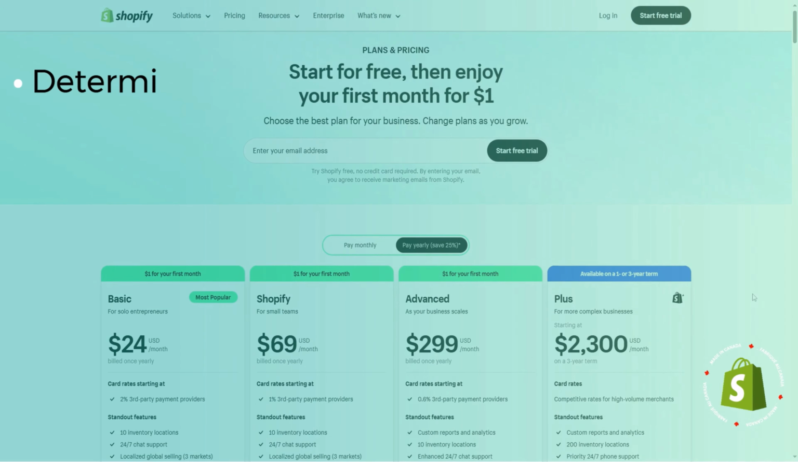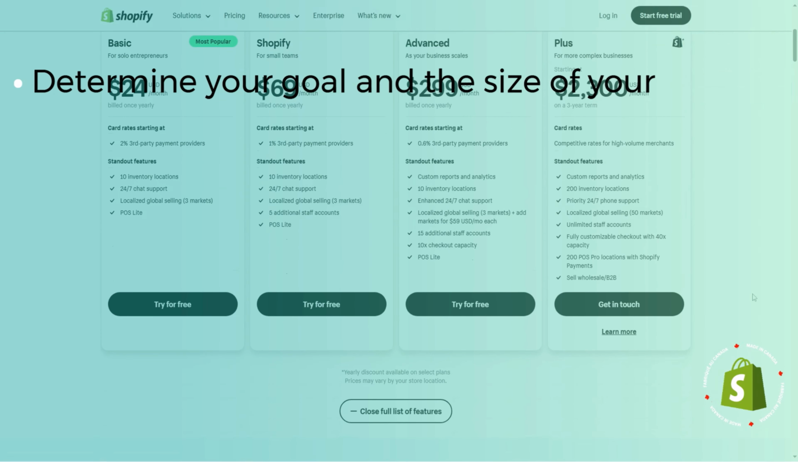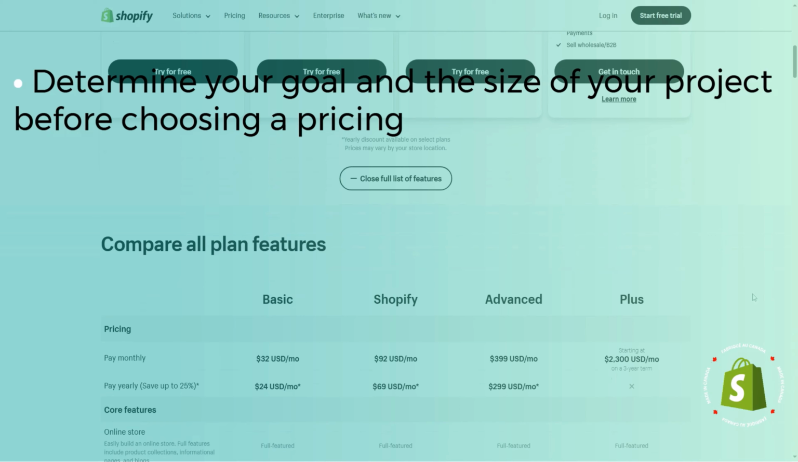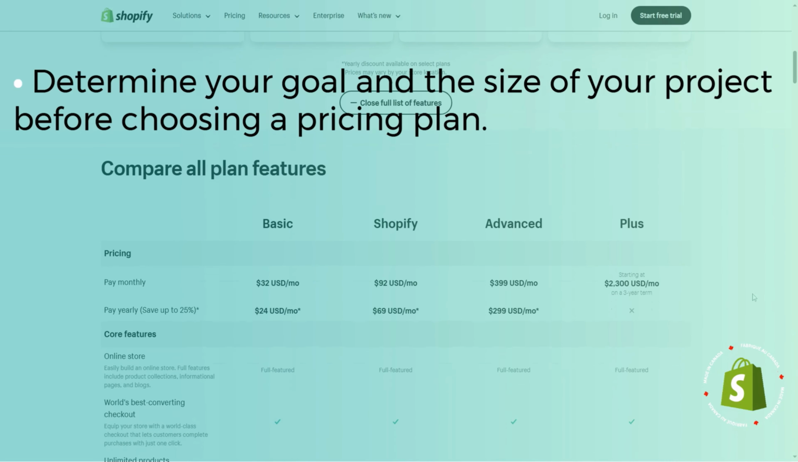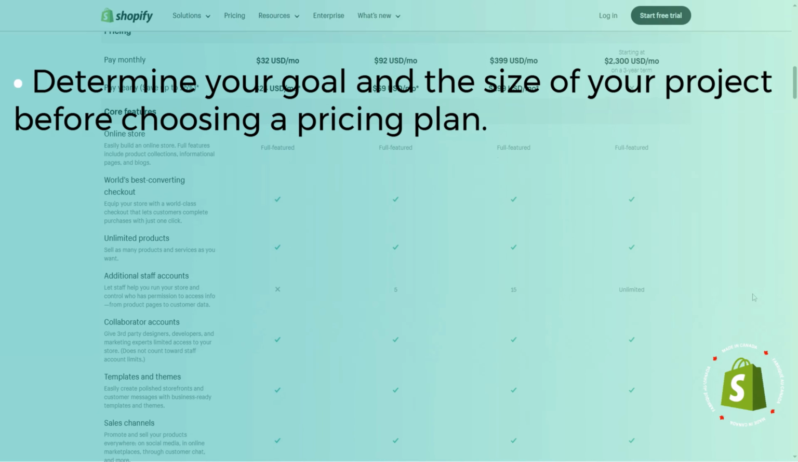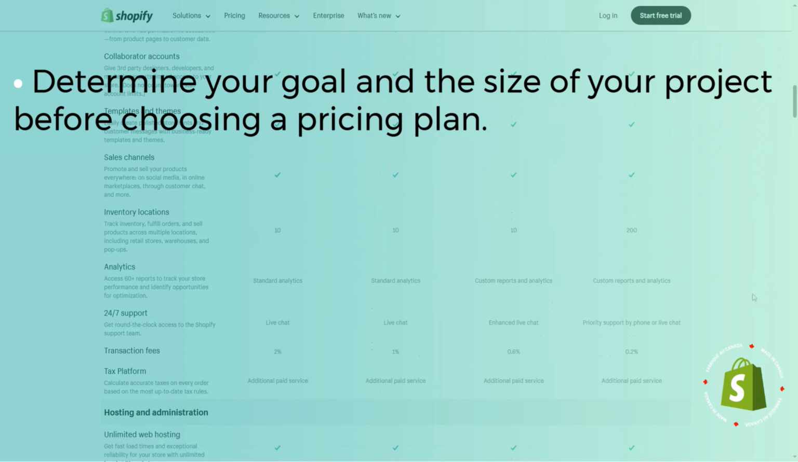1. Determine your goal and the size of your project before choosing a pricing plan. You need to determine what your goal is for creating an online store, what is the size of your project, what is the expected number of customers, and what type of products you want to sell. These factors affect your choice of the plan that suits you.